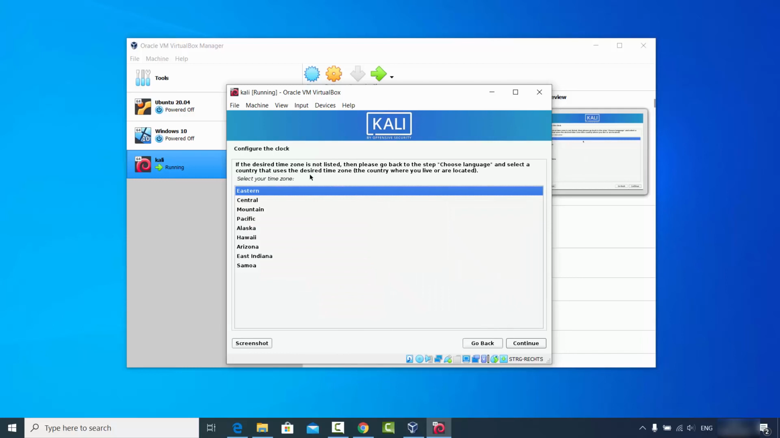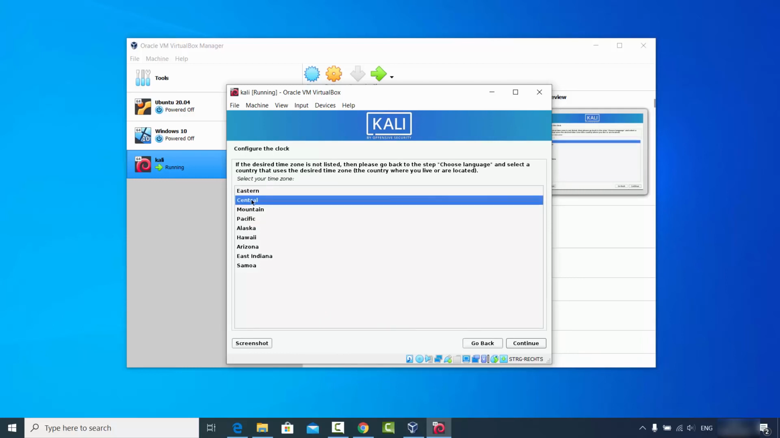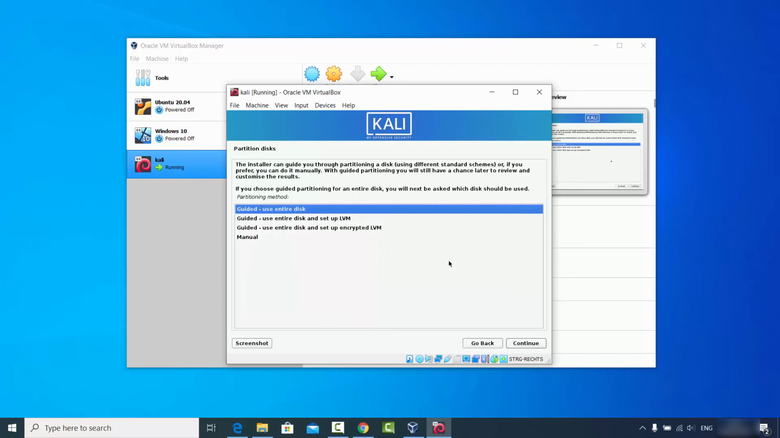And now you can choose the clock. For now I'm going to choose the central region. These options will appear different if you have chosen a different location. Then click on continue. And now after some time you will see this option.